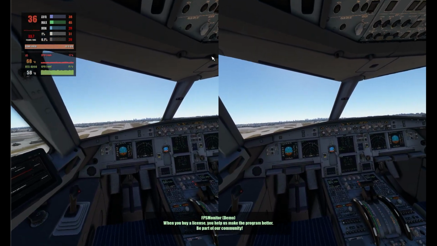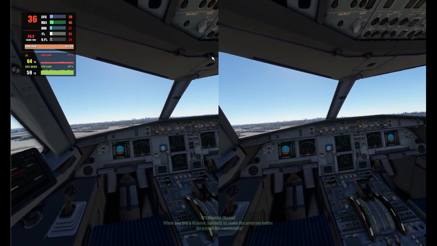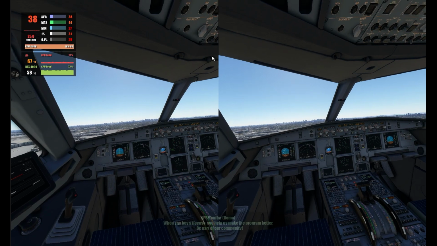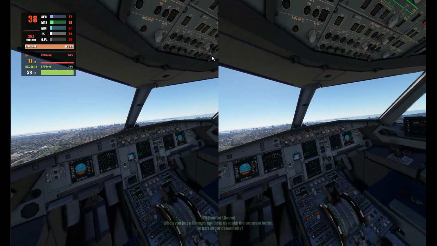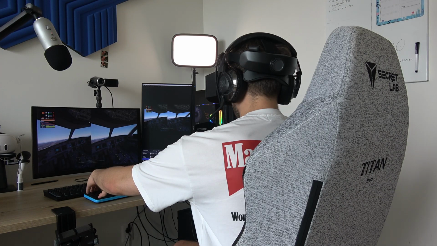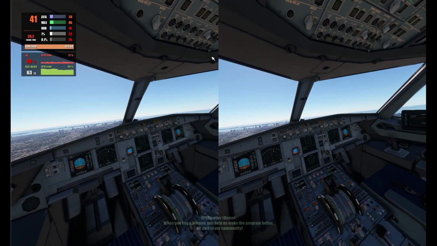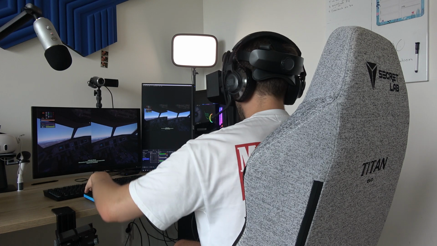Positive climb rate, gear up, and we are now at 38 FPS, although of course we have the city of Miami in front of us. And again, 38 FPS with fixed foveated rendering. Let me turn it off. Oh, 33, 37. Let me turn it off right now. Nothing is happening. So in the Airbus A320, nothing is happening.